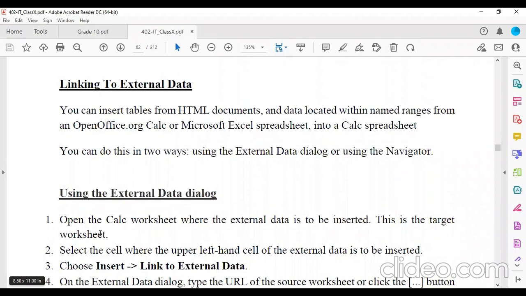We have just seen that. But external data का मतलब क्या है? External data मतलब, for example, if I want to link a file which is not made in OpenOffice, let's say you want to link up a file of Microsoft Excel, right? Now, these are the two different softwares. So this Excel file is external data.